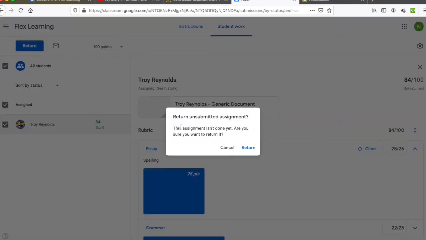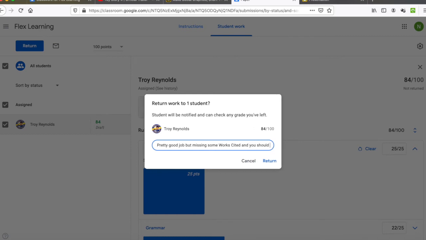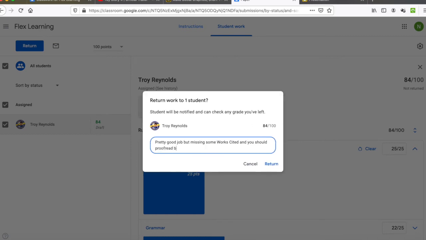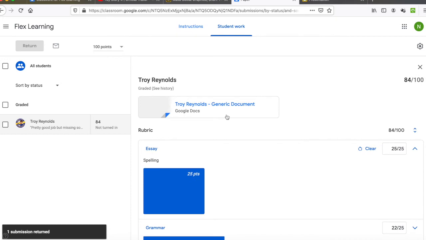And then I can return this to the student. And I can leave them a private comment. Pretty good job, but missing some works cited. And you should proofread before you submit. All right, so there you go. And I'm going to return this back to the student. So now the student has the information, and they have their score.